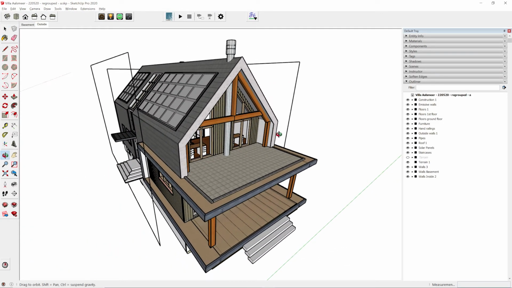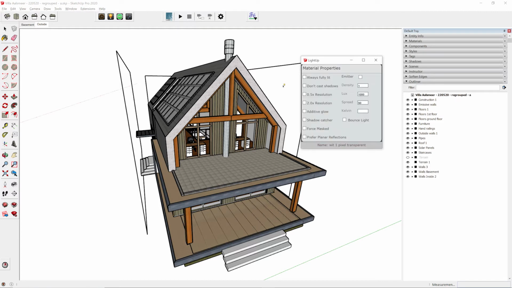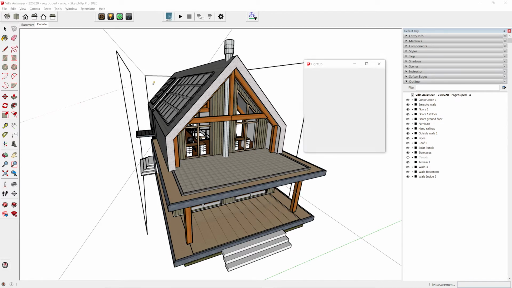Place large squares outside of the house and next to the windows that are not lit up by the sun. Click on the little light bulb icon. Press the Alt key and left-click on the new squares. A dialog box pops up called Material Properties. Tick the emitter box and leave the other properties as they are. Let's render again at 1 centimeter resolution.